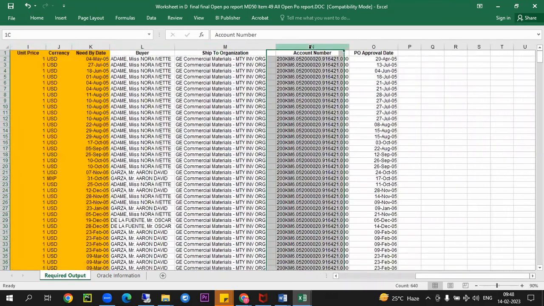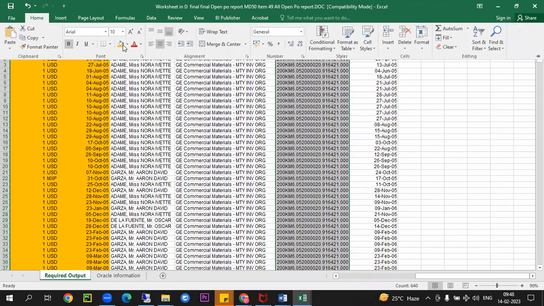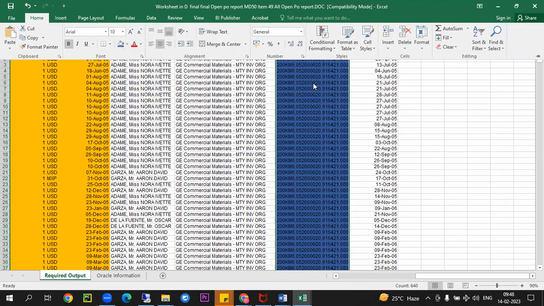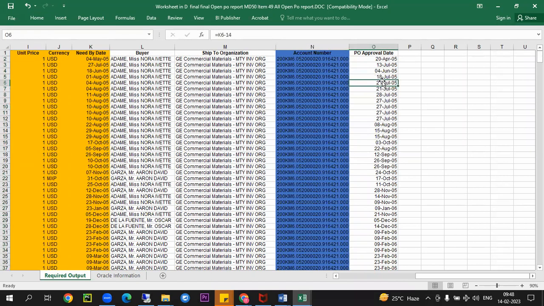An account number, in which table can we get it, guys? Which table? Headers, lines, line location, and one more is charge account, where you have seen. Correct, distribution level. And PO approval date, from where can we see? PO, whether it is approved or not, where can we see? PO action history, correct?